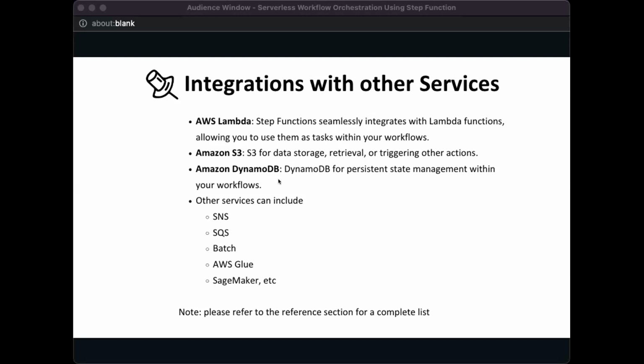So other services that you can include, that you can integrate into Step Functions are SNS, SQS, AWS Batch, AWS Glue, SageMaker, and a host of them, right? So I have included a link in the reference, which I'm going to show you at the end of this presentation. If you are interested in taking a look at all of the resources that Step Functions can integrate with, then you can go check the reference.